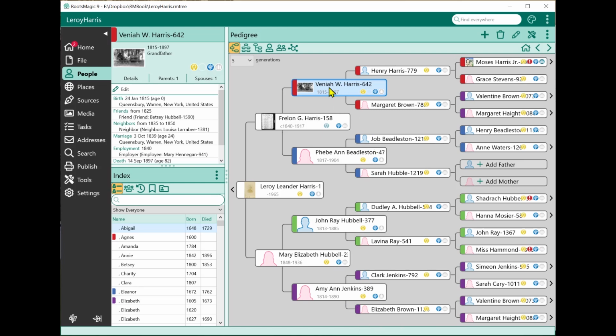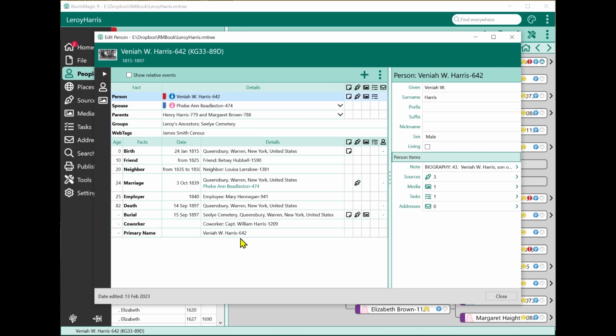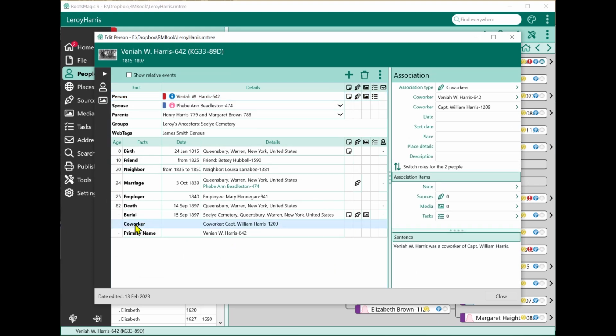And now if I go in and look at the person's edit screen, you'll see I now have that coworker association right here. Now I have other associations for this person. I have neighbor, and I have employer, and I have friend. And when I highlight one of these, I can edit it exactly the same way I do an event. So it's actually kind of a combination of a relationship and an event.